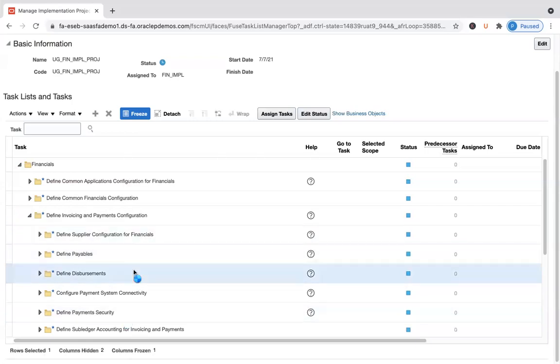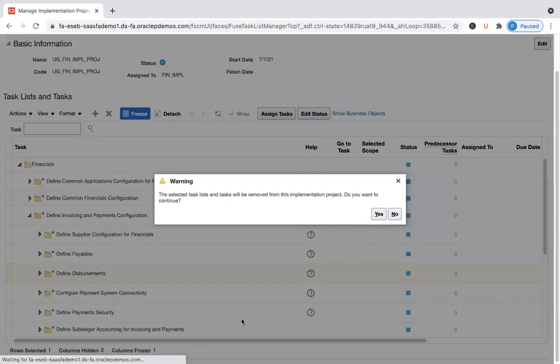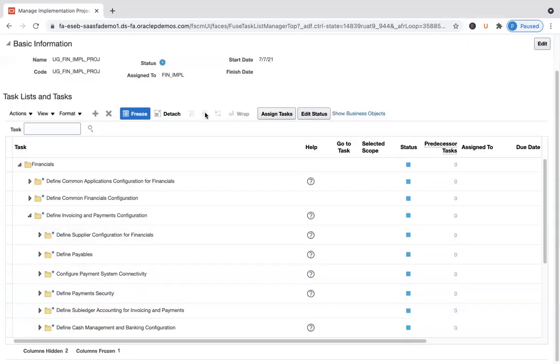So if you don't need any particular module, sub module, or task, if you don't have to set it up, all you have to do is pick it up and then delete it. As simple as that. So this implementation project would give me that fine-grained control. I can pick and choose, or I would create a project with only the tasks that I need to implement for that specific project, because I know the scope of the project, right?